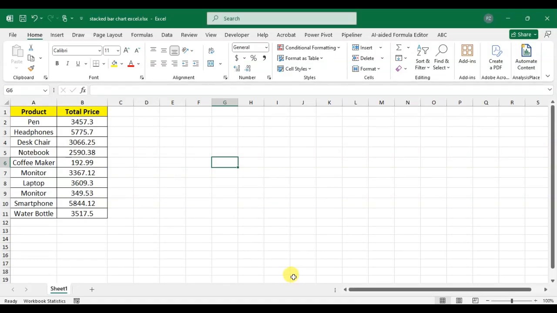Hello everyone, in this video we will learn how to create a stacked bar chart in Excel. So let's start. This is my Excel, and here you can see I have data: product name and total price.